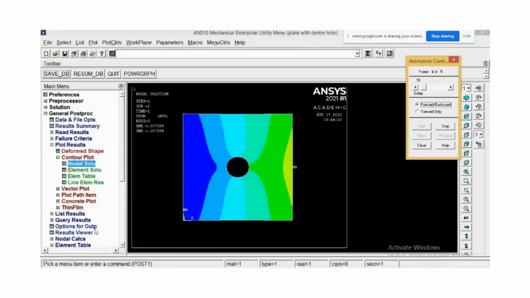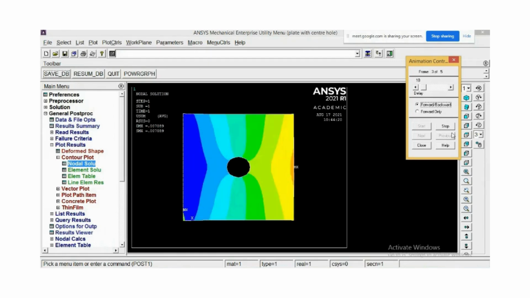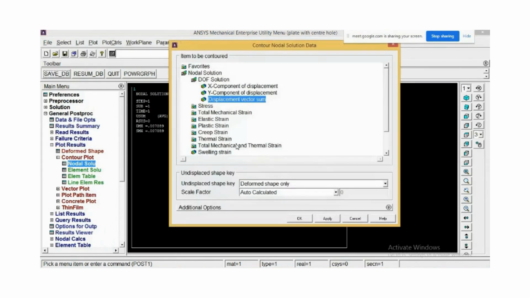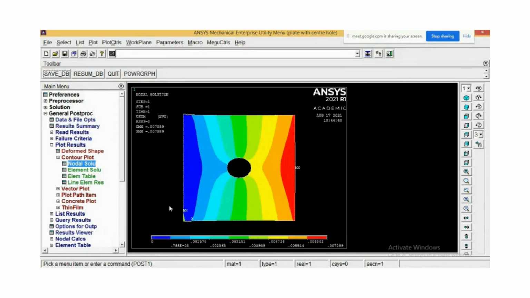You can observe here on the left hand side. I will stop that. On the left hand side you can observe the edge is fixed and the value is minimum. So zero deformation is there at this end, and the right hand side is subjected to maximum deformation. Okay, the values may be small; we don't bother about the values, right?